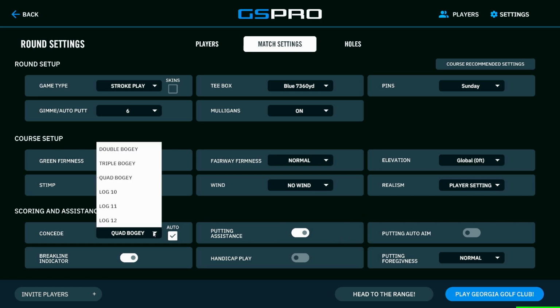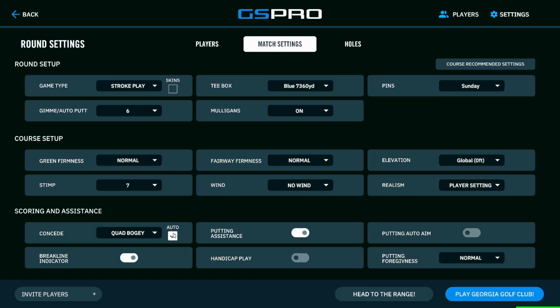Now for the scoring and assistance, we typically leave this set to quad bogey. That would be 4 over par, so 7 on a par 3, 8 on a par 4, or 9 on a par 5. If you do not check the auto box here, so if this is unchecked, this quad bogey auto concede is only for if you manually went in and said, I've had enough of this hole, and you selected the option concede hole. You could still play the hole out until you make a 12 if you don't choose to concede. If you check this auto concede box, once you reach 4 over par on the hole, it'll pick up and it'll just say auto concede score of 8 or whatever it was for that hole.